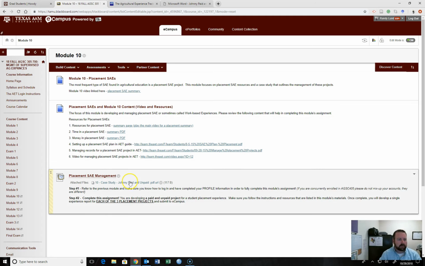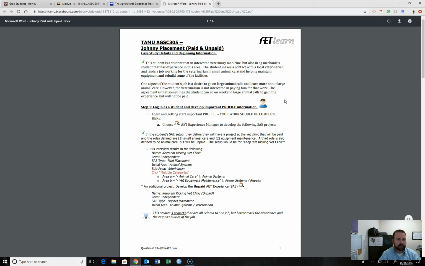And then down here, if you click on this, get our placement SAE assignment pulled up, you'll see it looks something like this, just similar to our foundational project from last week. One of the things I want to make sure is that we get that profile set up. Hopefully this last week when you did that foundational, everybody got those profiles set up correctly. If you didn't, you got feedback in your assignment to please go back and take a look at that and make sure that your profile is set up correctly.